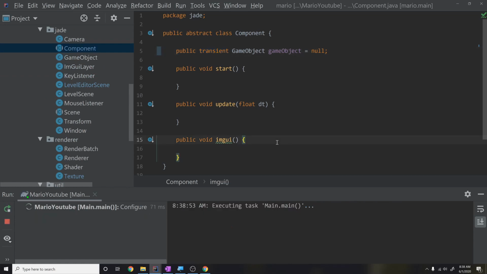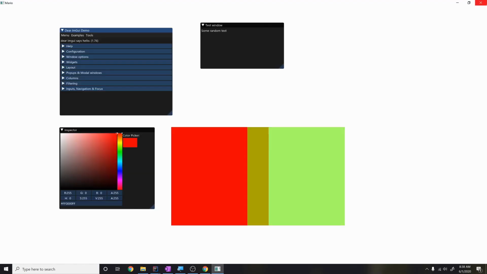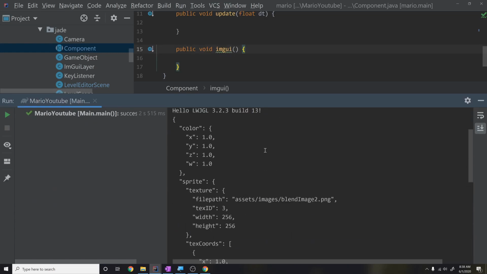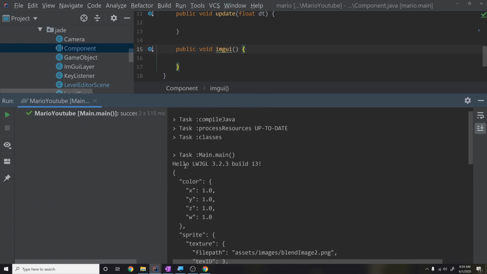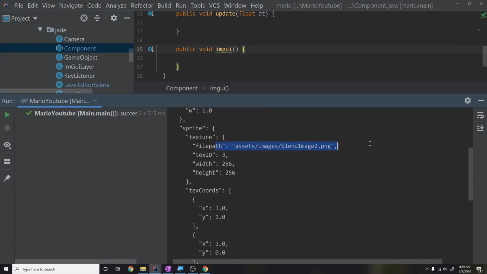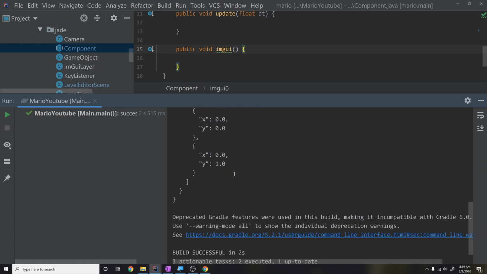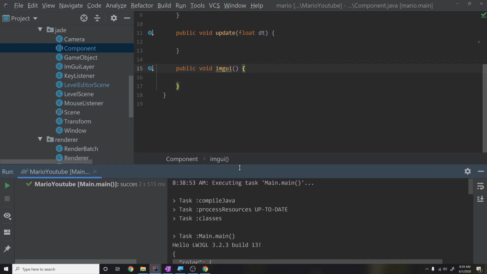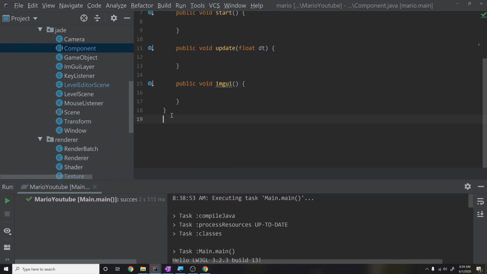So if we run this one more time, you'll notice it runs, and let's see what it printed. Look at that. So it just serialized everything without us having to do a thing. Color is 1111. Sprite, it gives us the sprite's path, the texture ID, the width and the height, and the texture coords. This is awesome, guys. If you watch my Geometry Dash, remember how painful it was to do all that? And now it just literally automatically did it. And we will make this even more powerful too.